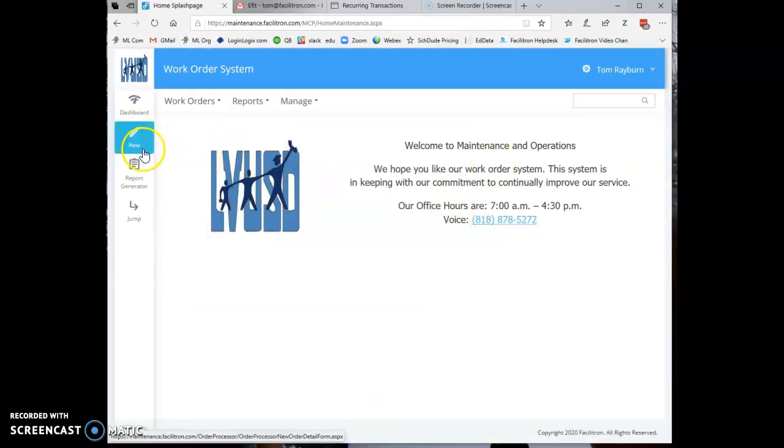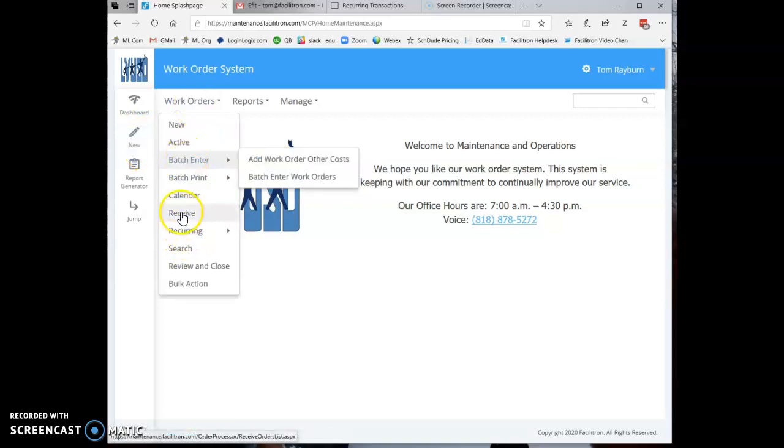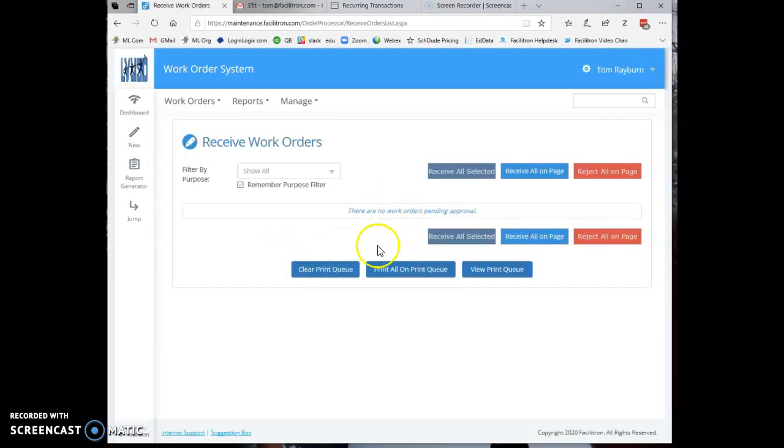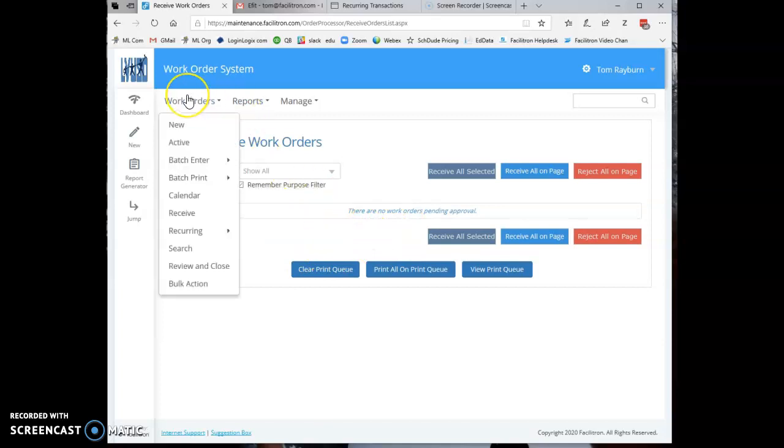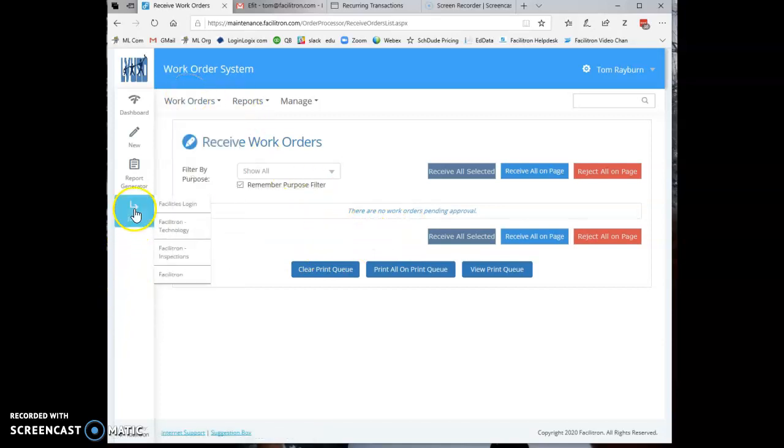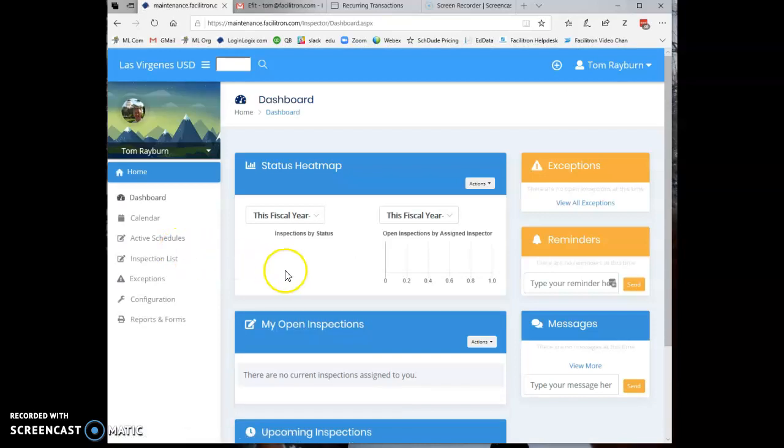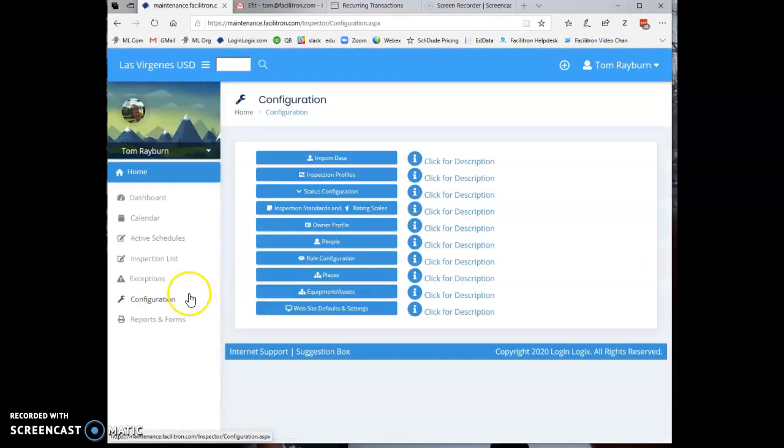I am surprised to see they have no active work orders in the receipt button, so they are in fact closed and on it. That being said, over on the jump menu, you will see Facilitron Inspections. That's just a temporary name for eFit. I'll go ahead and click that. And then what you can do on eFit is go to Configuration and then to People.